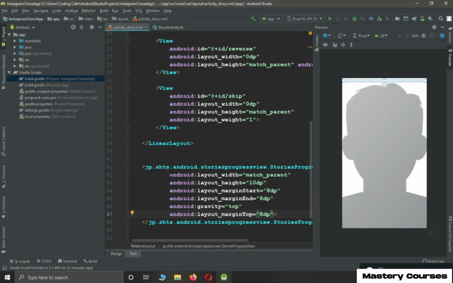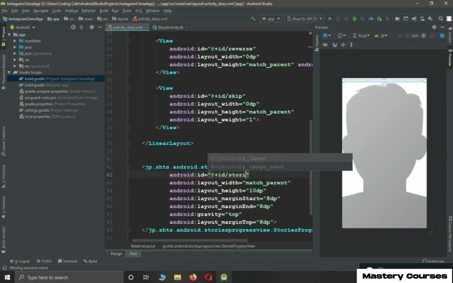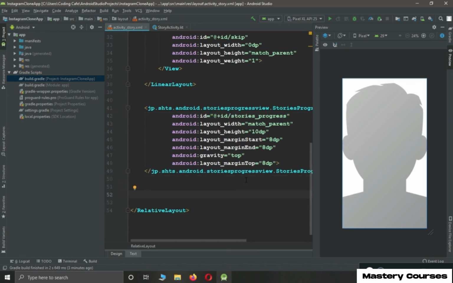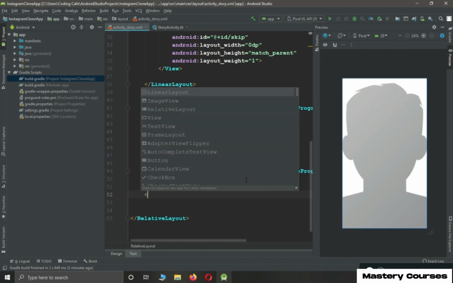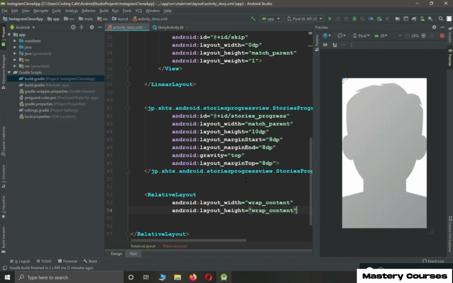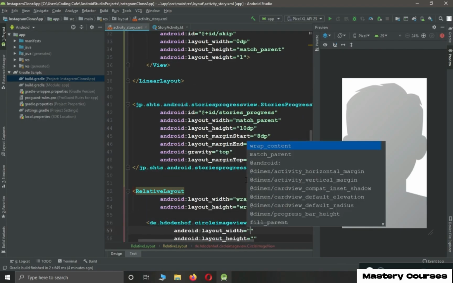And let's give an ID to it. So the ID for this will be stories_progress. Stories progress. Then, alongside the story image, we need to display the profile image of the person who has uploaded that story, our friend, let's say the following. So we need to quickly add a relative layout with wrap_content, and inside this we need to add a circle image view. This will be wrap_content.